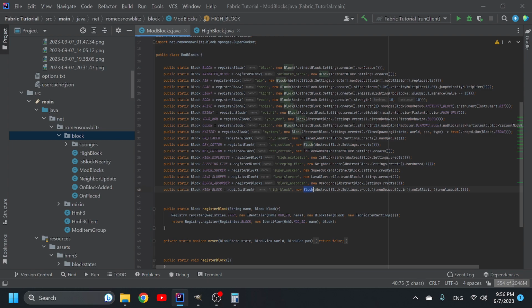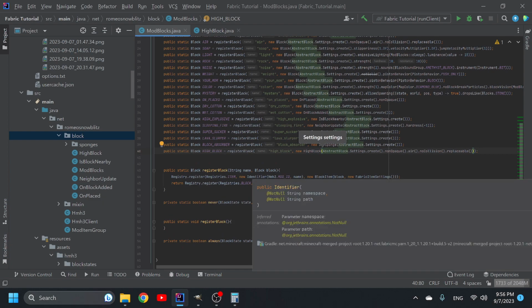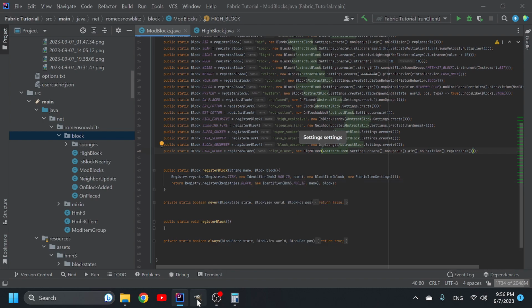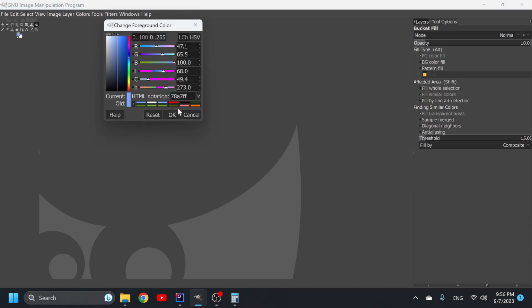And so now we can put in our high block, and this block should generally be good. There is, just because I added something to the texture, I didn't put any holes in the texture. Let's take a look at what the texture is. So if we look at GIMP, 47.1, 65.5, 100, this is the color I'm going to be using.